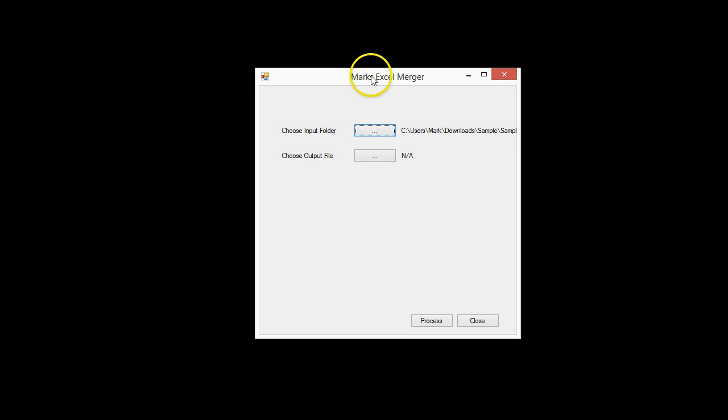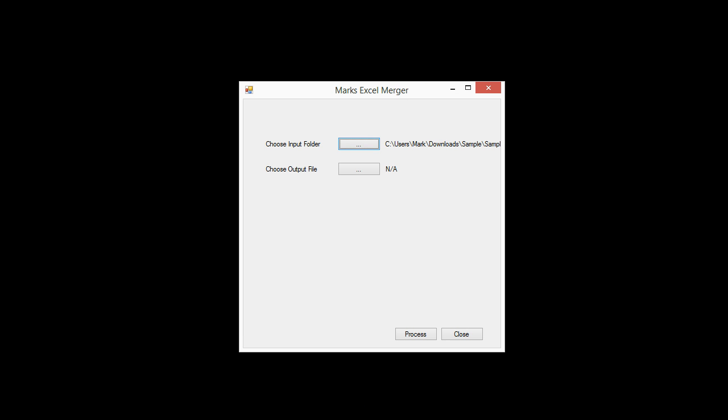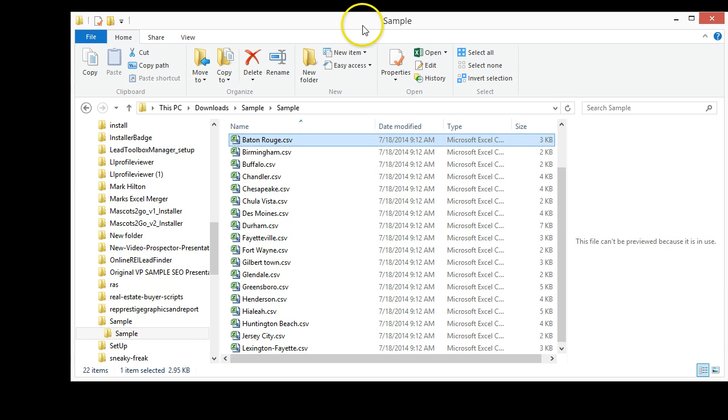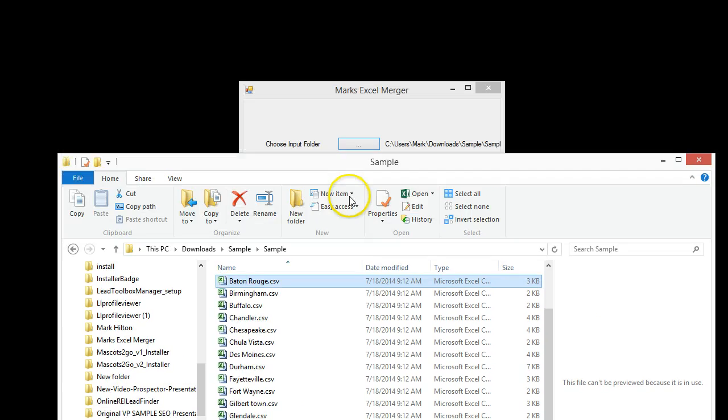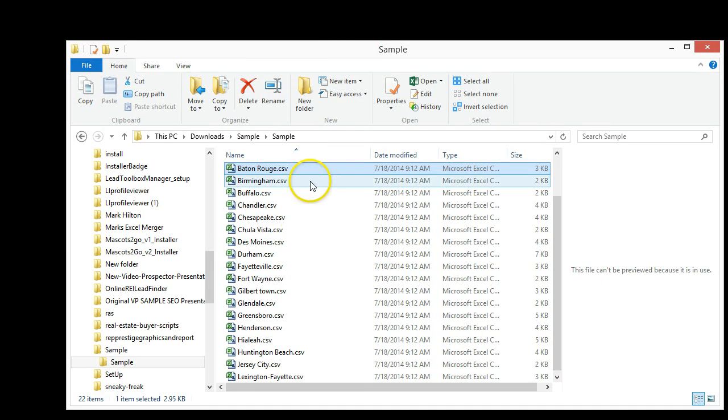that we just created. It's a really simple tool. It's called Mark's Excel Manager, and what it's going to do is help you take all of those CSV and Excel files that you have, where let's say maybe you've searched for a bunch of different cities using our free lead tool, and you've got all of these cities here.